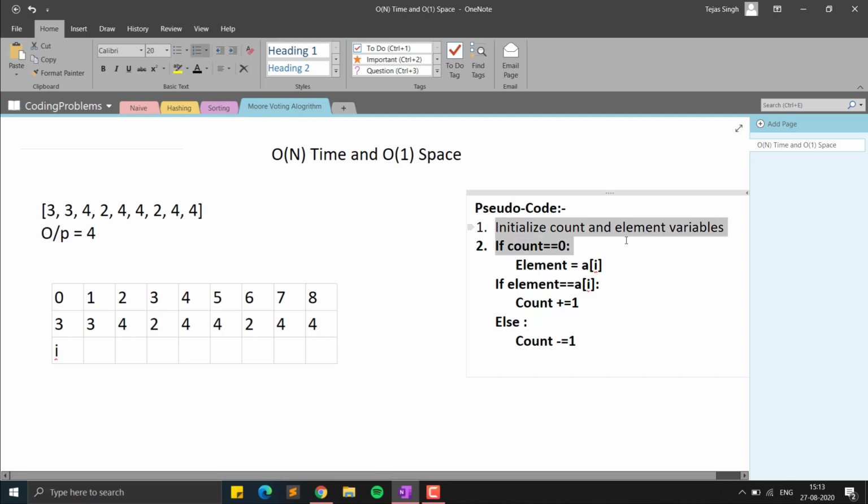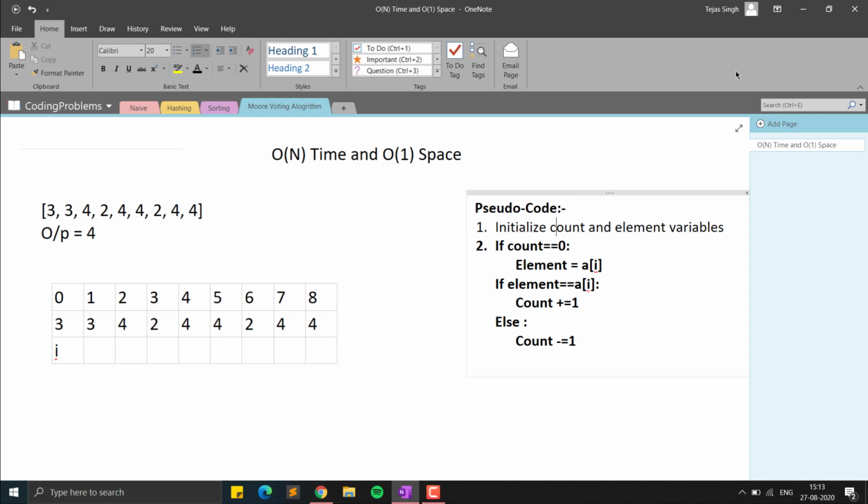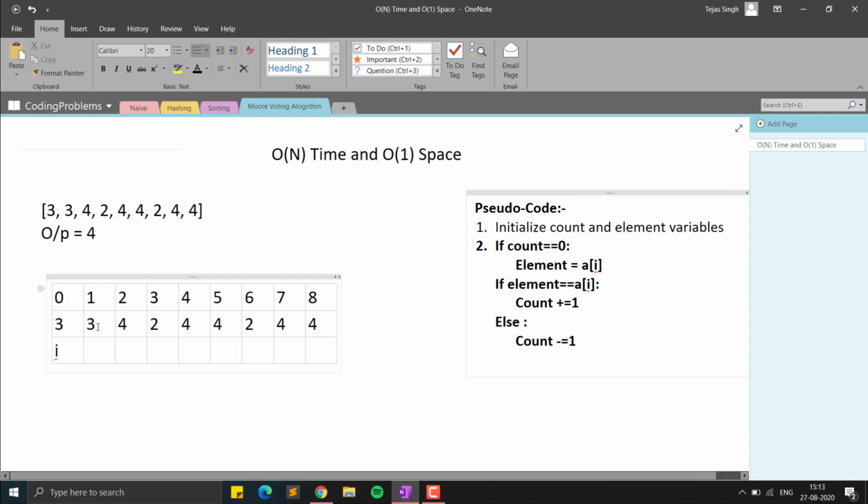First of all, we have to initialize two variables. One will be our count and second will be our element variable. Element will be our output, the element we have to store, and count will be the occurrence of the element. That we will see how we will maintain. Basically, if we are at this index, we will increment the count, so count will be 1. If the element is same as the previous element, the count will increment.